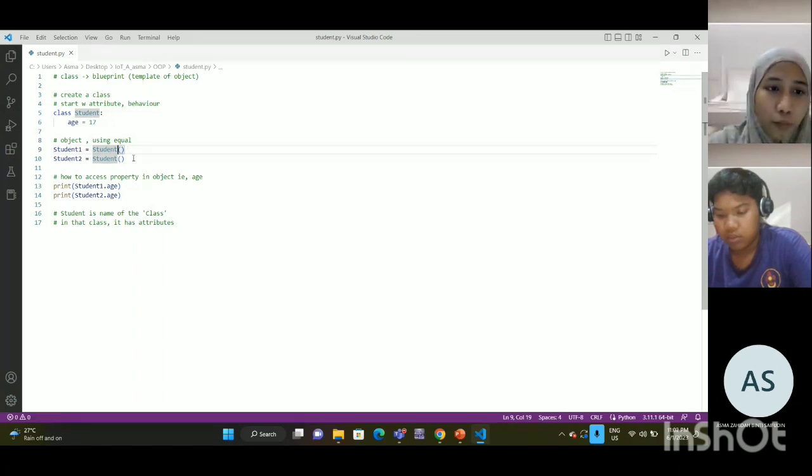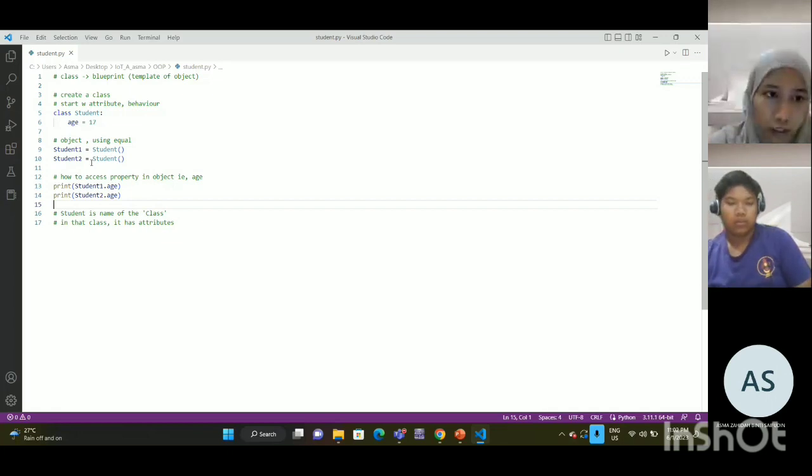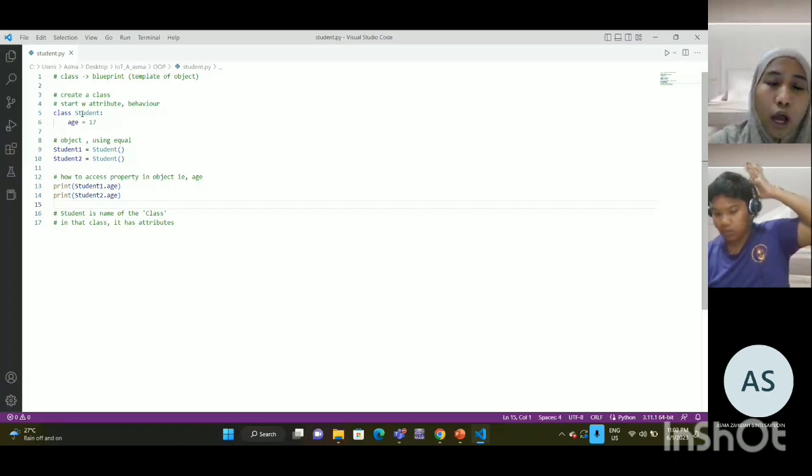So how do we access the property in that object? Just object dot property name. In this case, it's age. So that is how. So how do I implement this into the MQTT protocol?